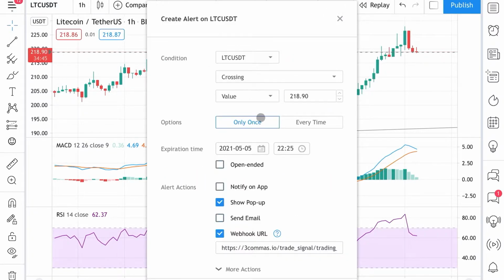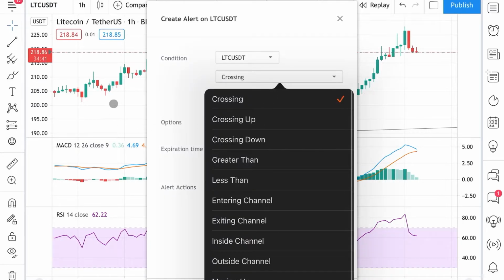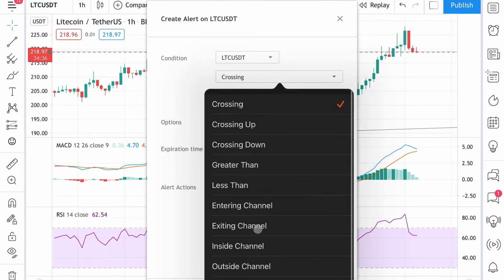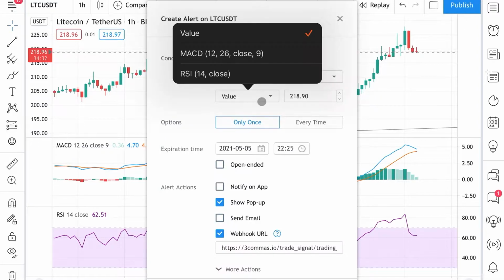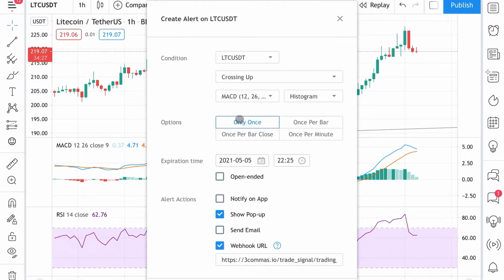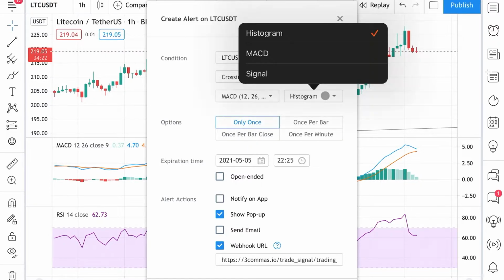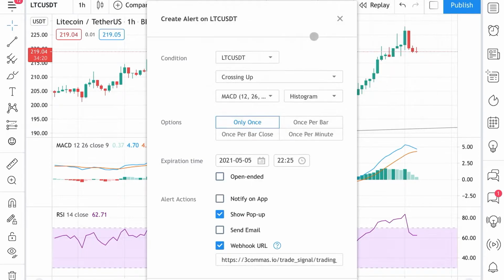Now alerts are something that's very cool. You can set it to whatever you have on your chart right now. So as you can see, I have the MACD and RSI. So I'm going to put wherever it's crossing up for my value, I have MACD or RSI. So I'll go ahead and put crossing up on the MACD. And we'll do it over the histogram, which is this. And we'll do once per bar close, just for an example. I'm just going to leave all this stuff here.